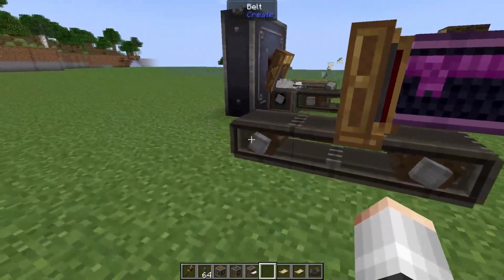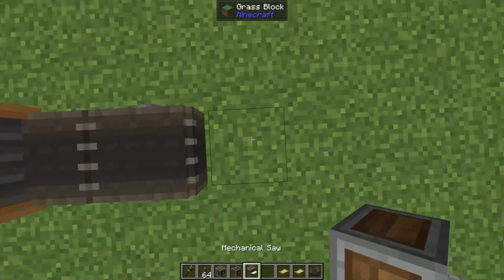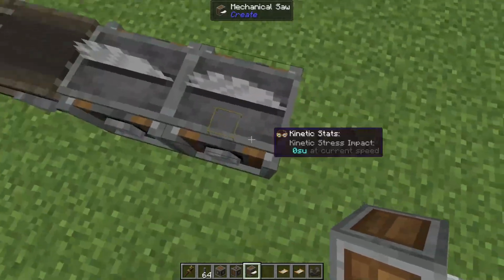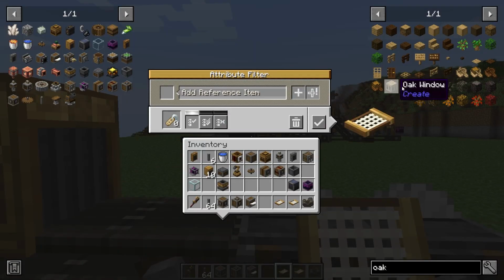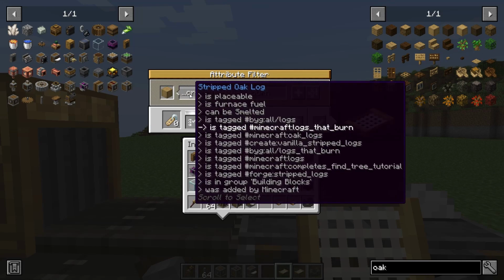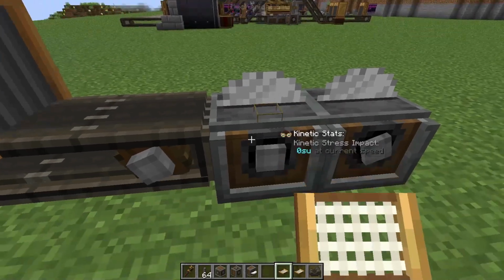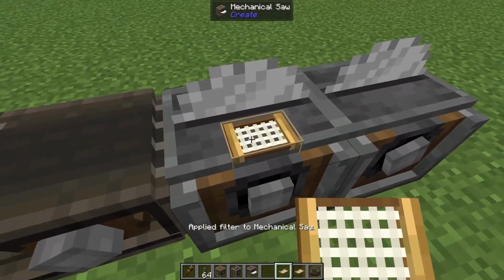So now that we've got our logs coming in, we need to pop down our mechanical saws. The first one is going to strip the log, and then the second one is going to turn it into planks. So let's grab ourselves our first attribute filter, and we're going to drag in any stripped log. Then we're going to scroll down until we find vanilla stripped logs. We're going to click add to attribute list, and we're going to click tick. And that's going to go into our first recipe slot.